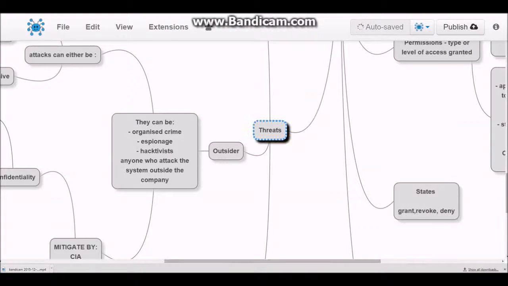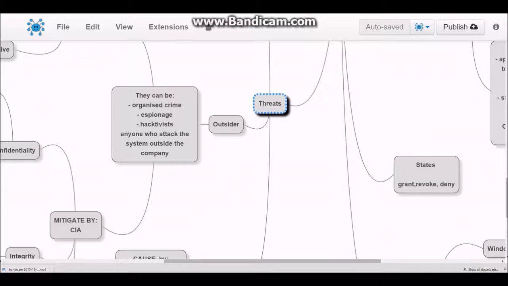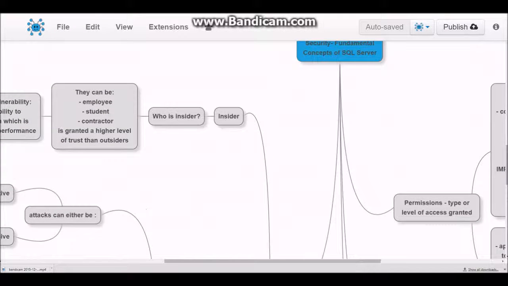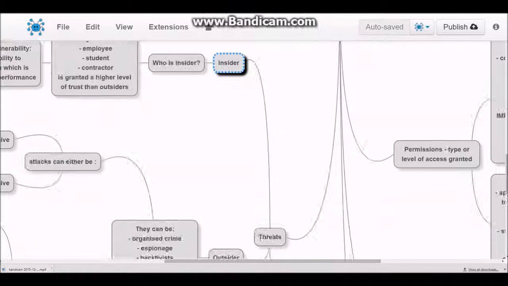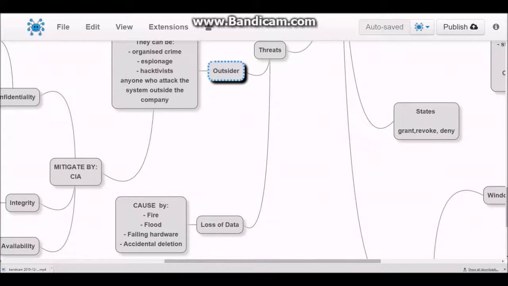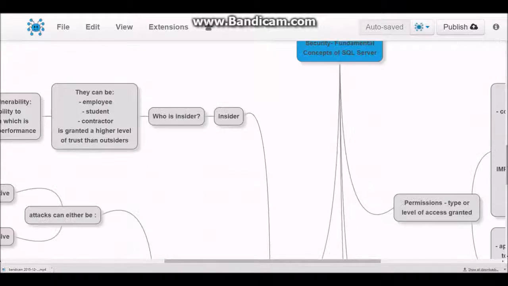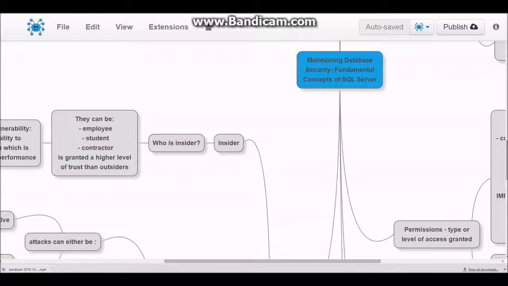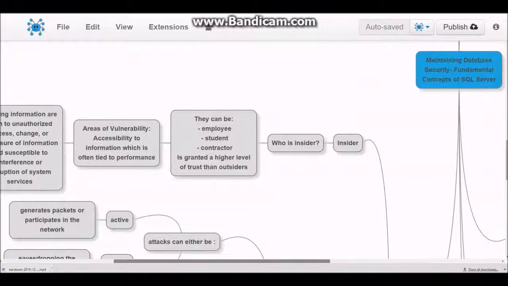Okay, what are the threats that will try to jeopardize the databases? The threats can come from a few sources. One would be insider, outsider, and then it will also explain the effects of losing data. So what is an insider? An insider can be an employee, a student, or contractor that is granted a higher level of trust than other outsiders.